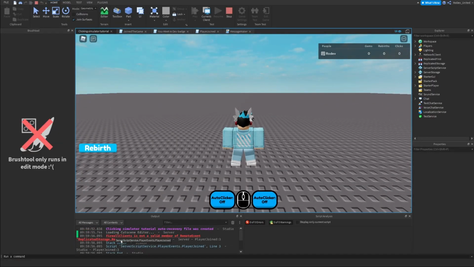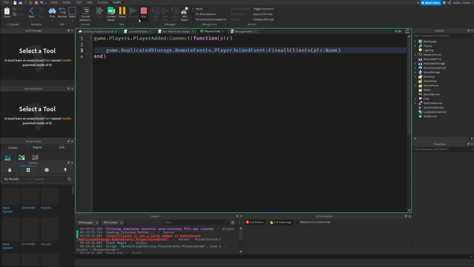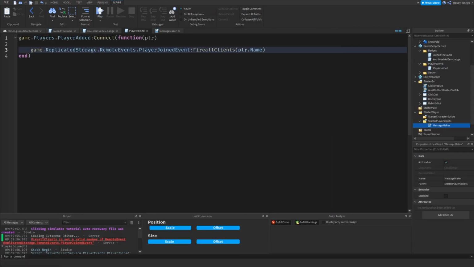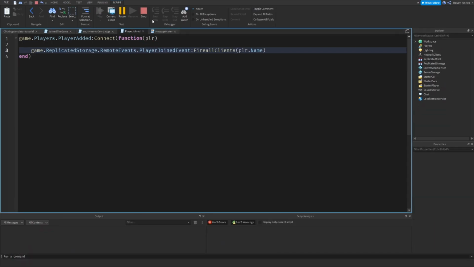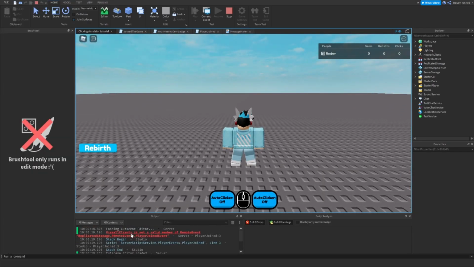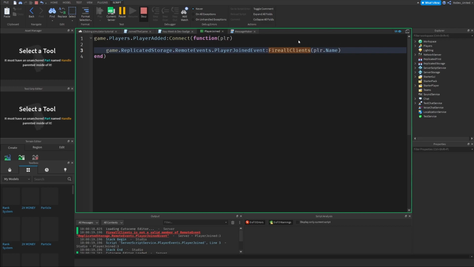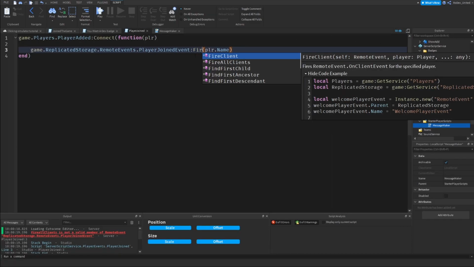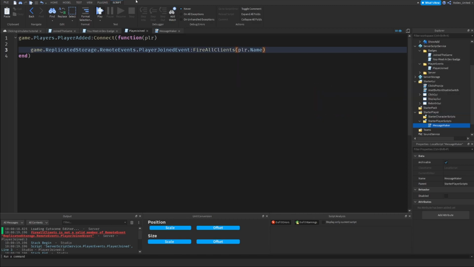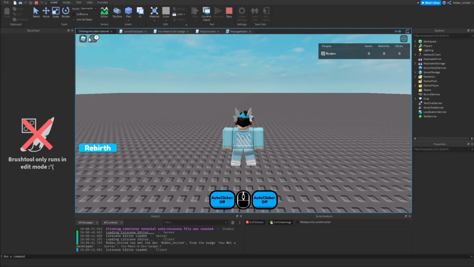Yeah, FireAllClients. Okay, it didn't work. I spelled that wrong, obviously. Of course I did. So, PlayerJoinedEvent. Now it should work. Still, FireAllClients is not a valid member. Yeah, that's what. Oh, I spelled that wrong. FireAllClients. Okay, now it should work. Let's see. I'm not getting any errors. That's good. And we got a message.